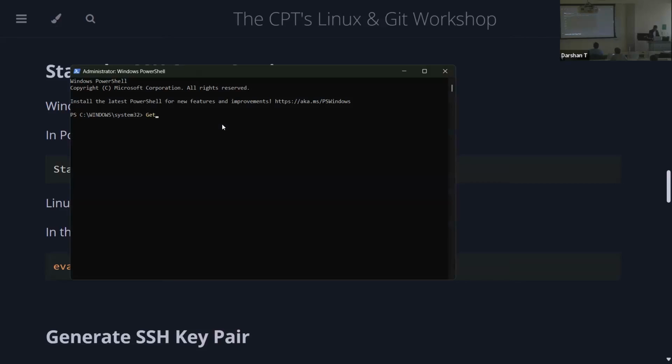It's Get-Service, capital G, capital S, ssh-agent. So it's like getting the status of this application. Click enter. Mine says running. Some of yours might say something other than running. Yeah, mine says stopped. Okay, perfect. So we need to actually start it, and we can start it from PowerShell admin.